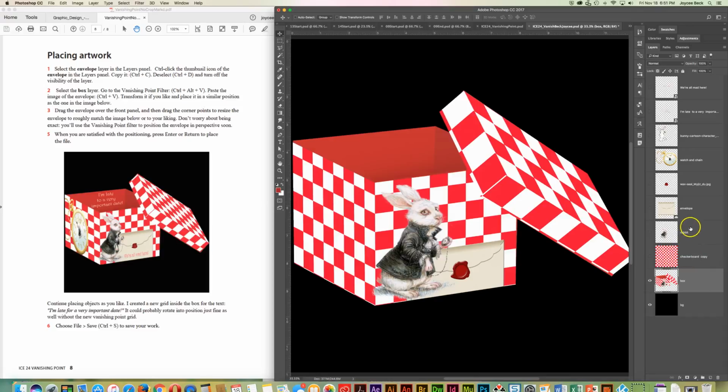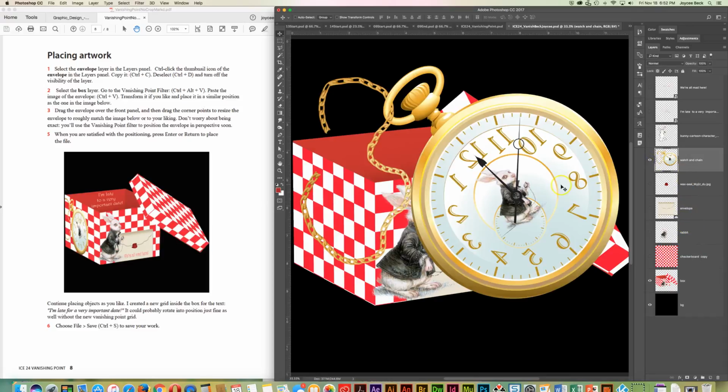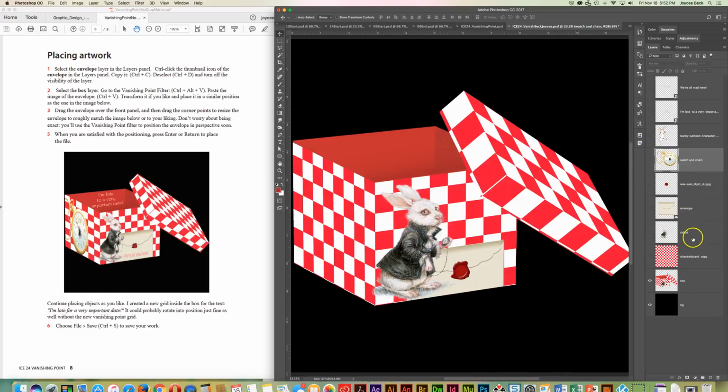Okay, and so Rabbit's done, envelope's done, wax is done, the watch. Target the watch, turn on the watch. It is backwards by default because, you know, that's Alice in Wonderland like, right? The clocks, and they actually carry on counterclockwise too. All right, so Control click on that or Command click on it, Control Copy, copy, copy, copy. Just make sure it gets the message. Control D to deselect, turn off the visibility, target your box layer again.